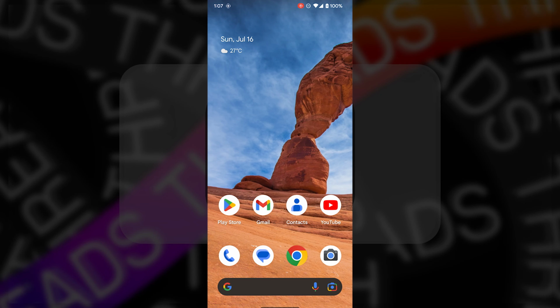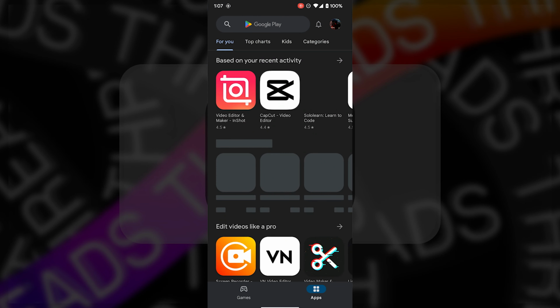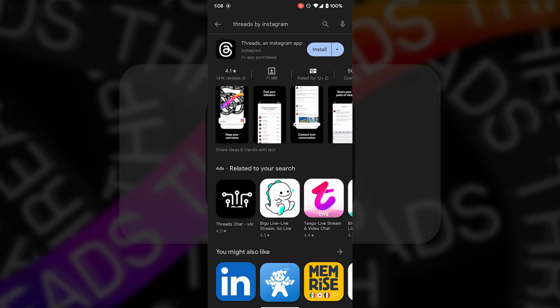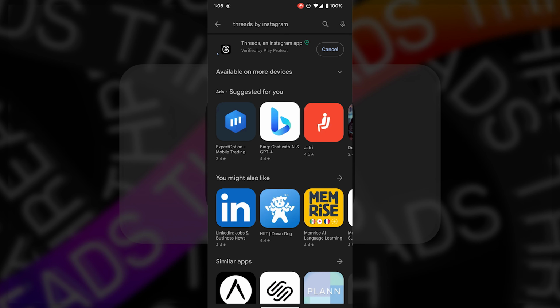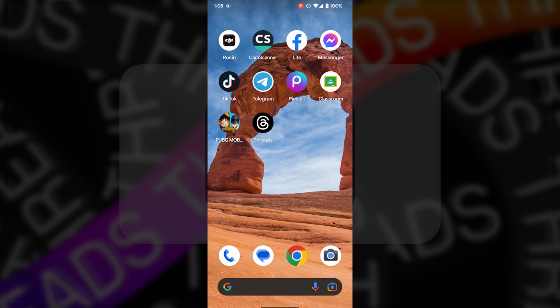How to create a Threads account. Go to Play Store and search Threads by Instagram. Click on Download to install the app. Here you can see the app on your phone.